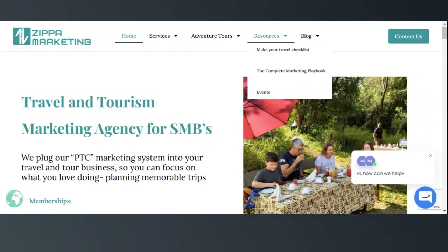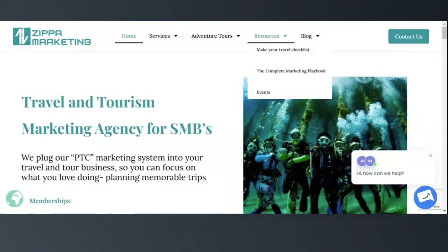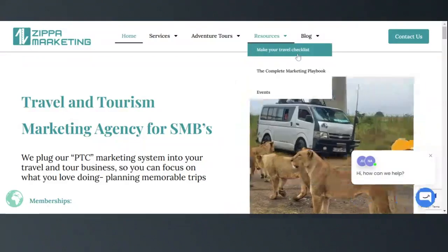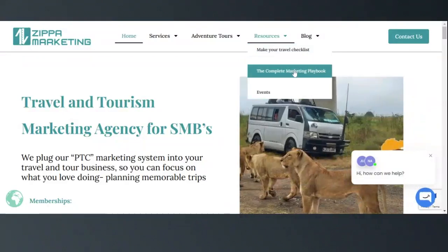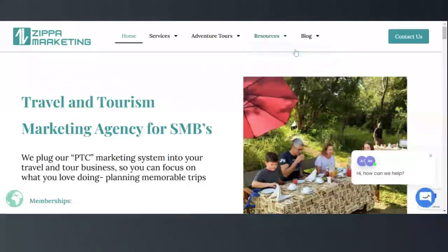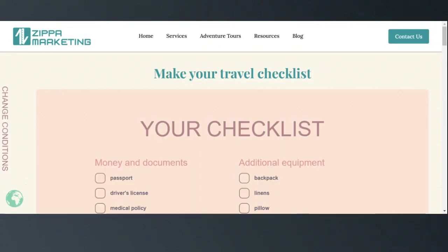So basically, you go into Google and you type www.zippermarketing.com and you go under the resource page. You see that there are three things there. There's make your travel checklist, there's the complete marketing playbook, and then there's events. You just click on make your travel checklist, and then this page loads up to you.